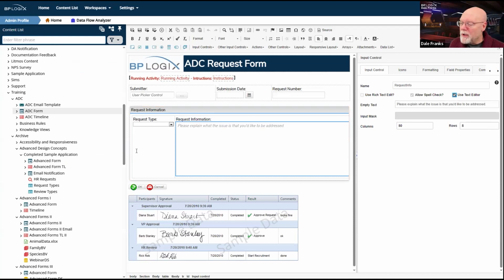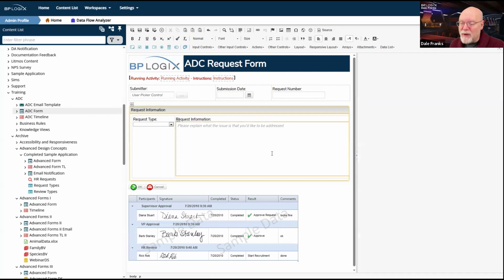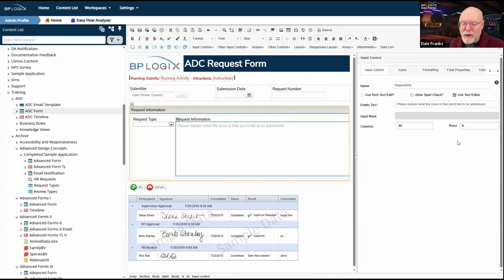and we turn on use text editor, well, a couple of things happen, one of which should give you a clue what's going on. Notice that once I say use text editor, my input mask property just goes disabled instantly. So I have no input mask that I can use on this field anymore. And the reason is because I've now set this field to use a rich text editor. So this field is now set to use the text editor. So let's run the form again.